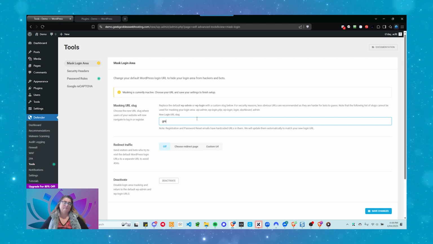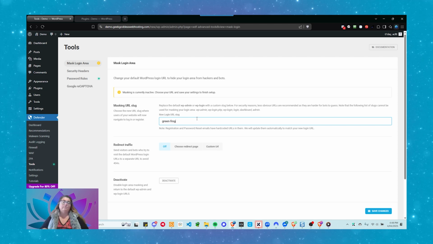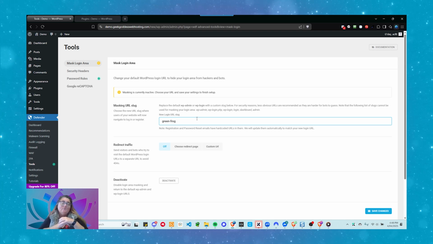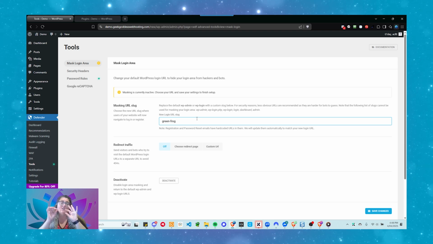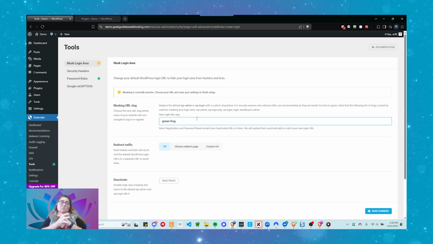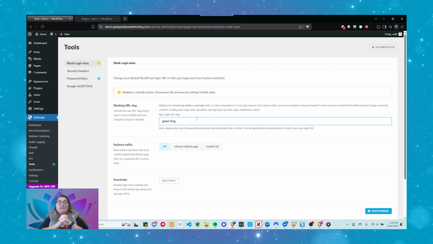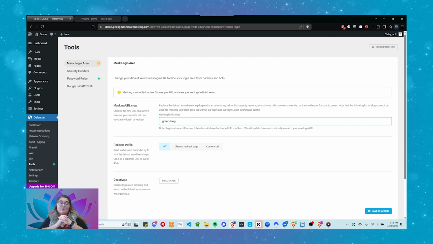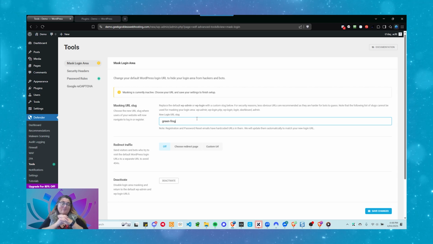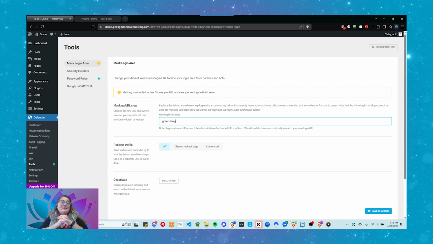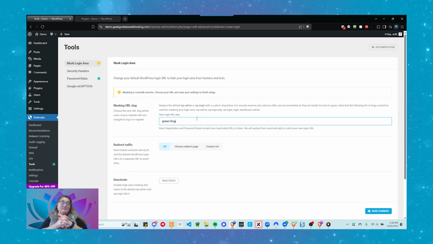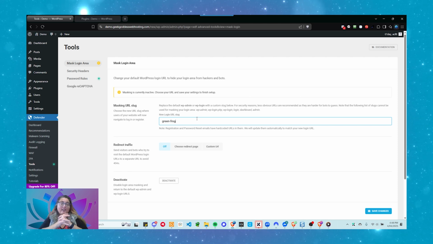So, green frog. Now if I want to log in, once I save this, I'm going to go to mysite.com/green-frog to log in. I'm not going to actually set this because, knowing my luck, I'll forget it when we finish this tutorial and they'll be wondering why I can't get into my site. But this is how you mask the login area. It's really handy.